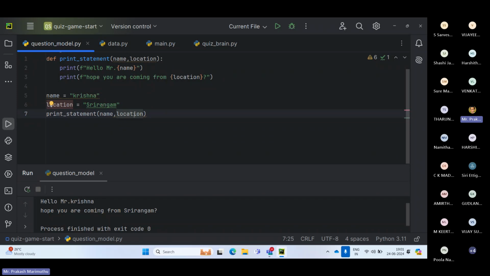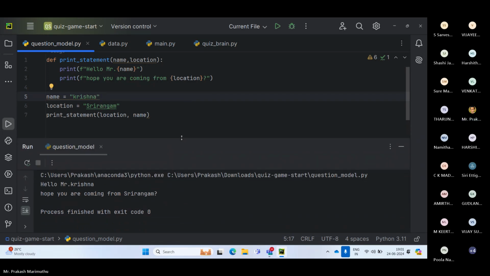if I send location first, what do you expect to be printed? Can you tell me what you are expecting to be printed? Can you unmute and speak? What will be printed now? Sir, it will show location in place of name. Yes, sir. So here, if I print this, it will say, hello, Mr. Srirangam, are you coming from Krishna?